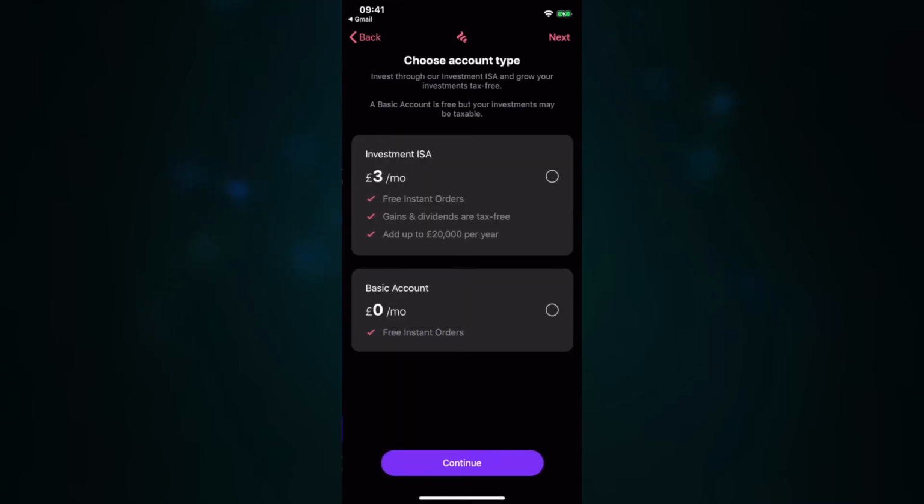and then hit continue. Then you're left with an option here of 2 accounts. Like I mentioned in the previous video, Freetrade offers you a basic account, which is completely free, and you have the free instant orders. However, they also offer an investment ISA account. Now, this is only £3 a month, which is pretty good compared to some of the other accounts out there.